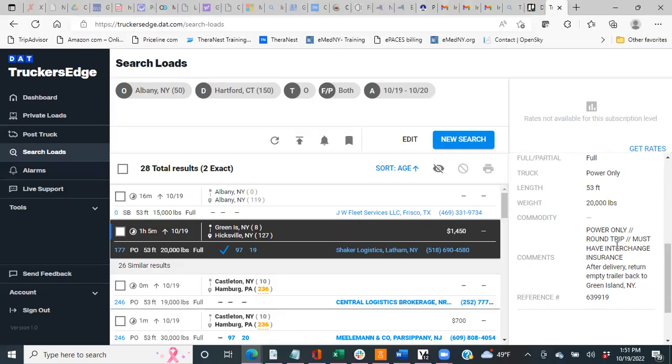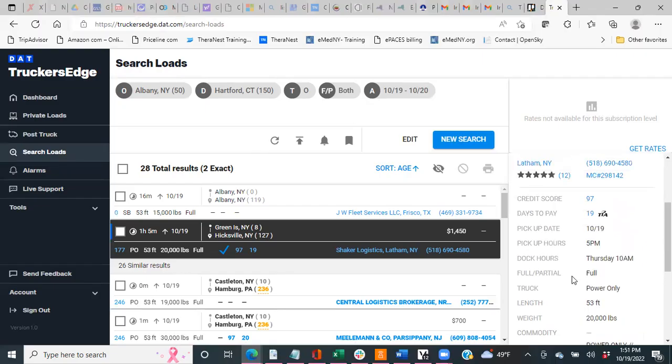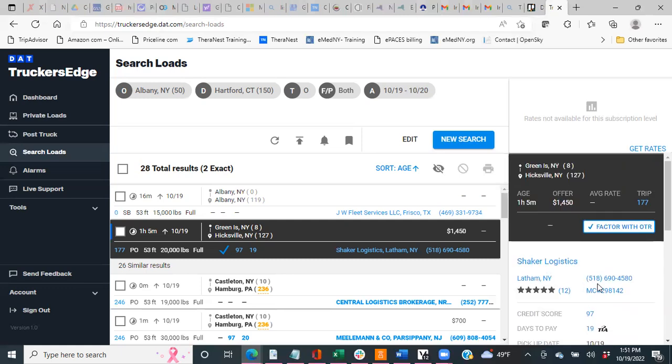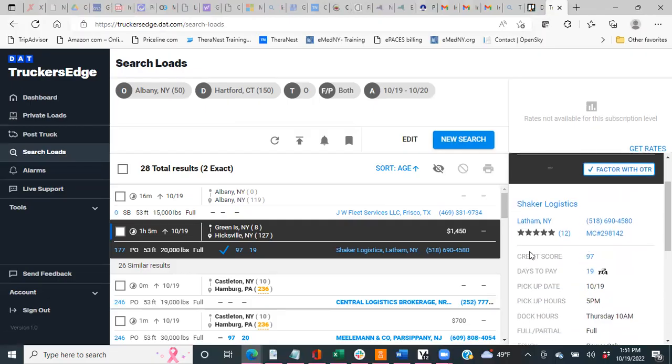And the important question that you want to ask Shaker Logistics is how much trailer interchange do you guys require for this load? It could be 75,000, they could require 100,000. So that's a question that you're going to ask when you call this freight brokerage. It says after delivery, return empty trailer back to Green Island, New York. Perfect. This is the reference number. So all of this information you take down, and what you'll want to do is call Shaker Logistics and ask them about this load. And we'll do some calls as well a little bit later.